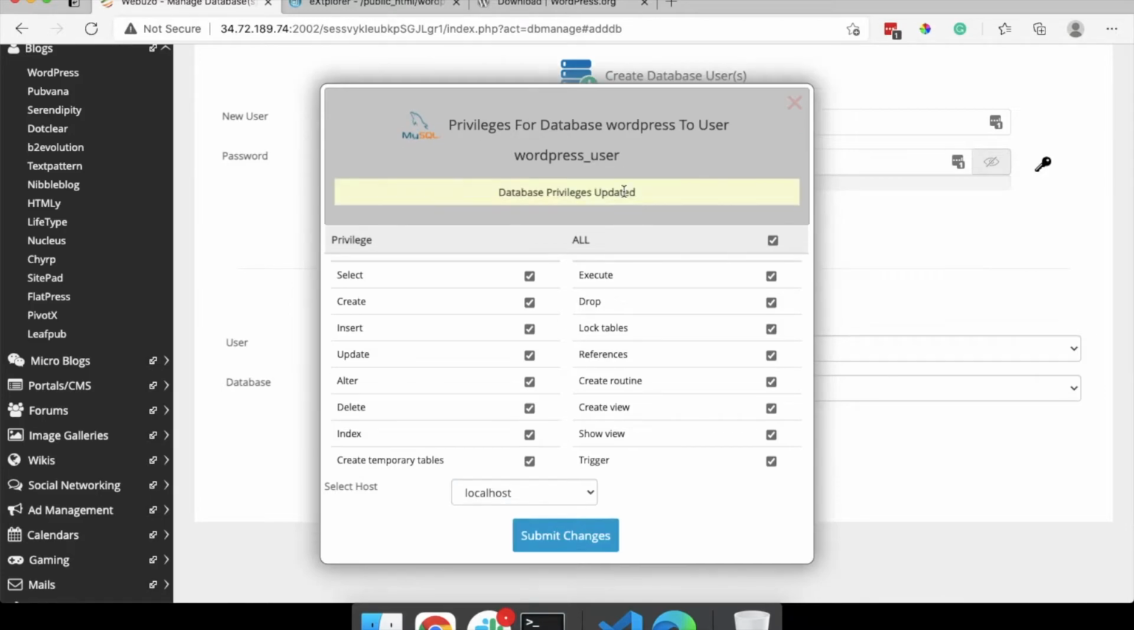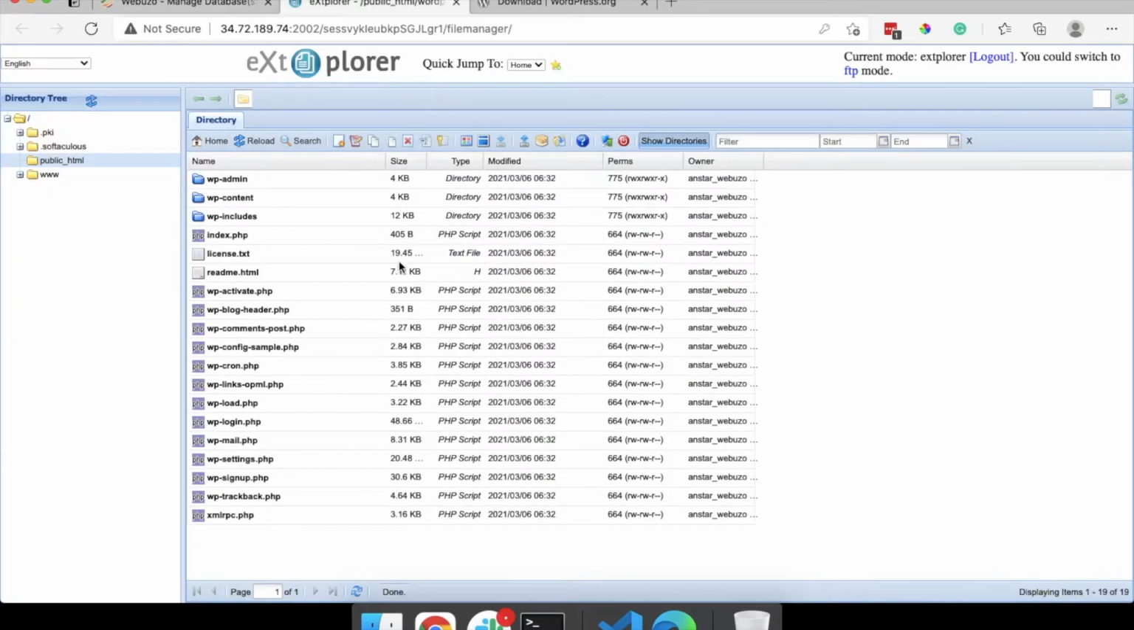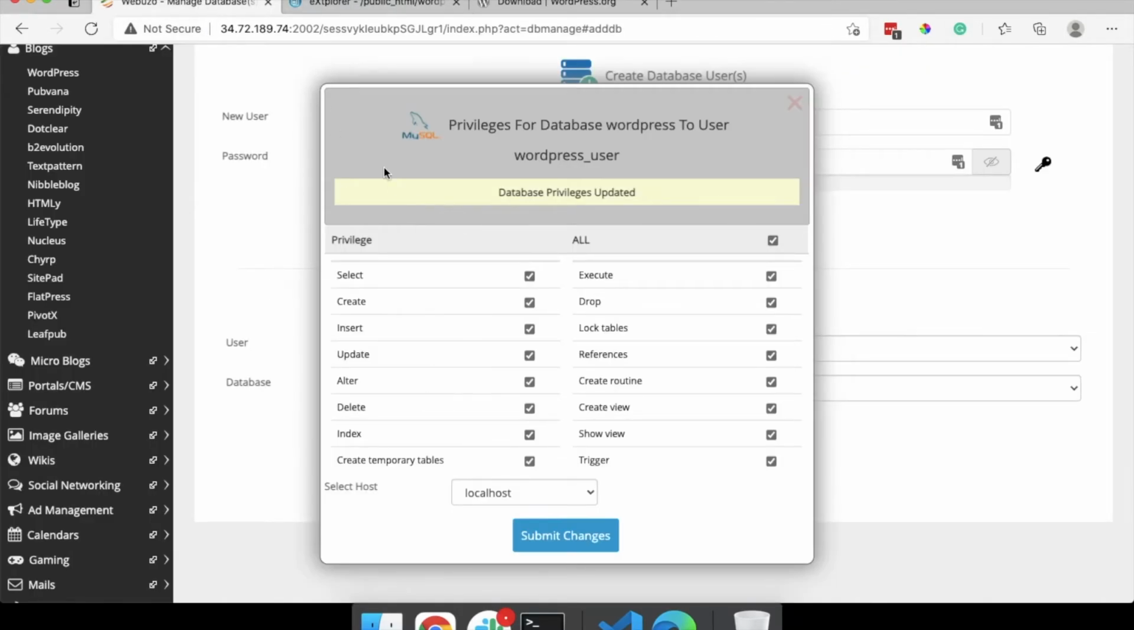So now this user will be assigned all the privileges for that database. Now our WordPress files are present here and we have already created a database. So now let's install the WordPress. So what you will have to do is, this is the IP address of this server.